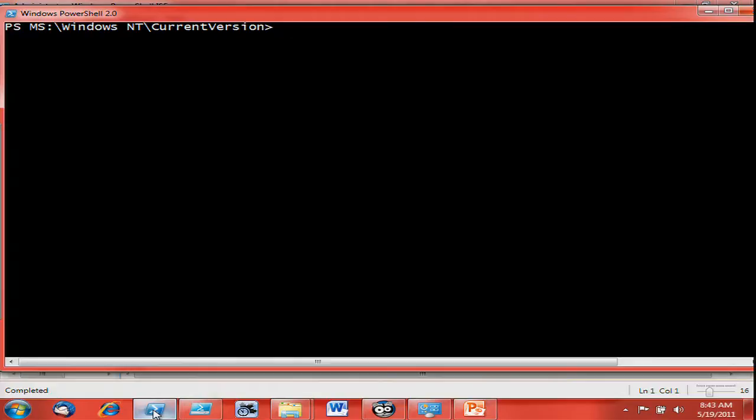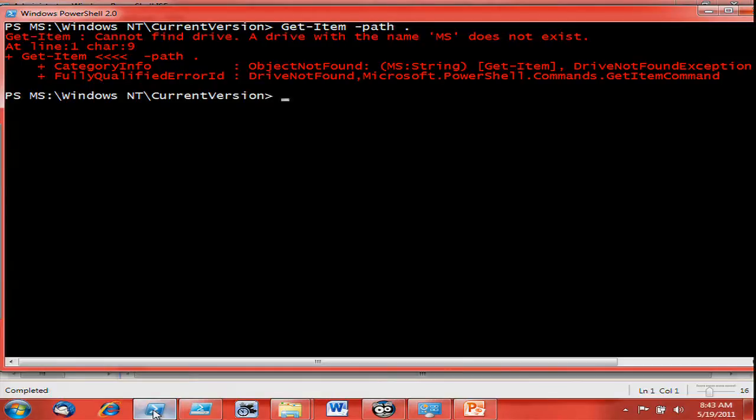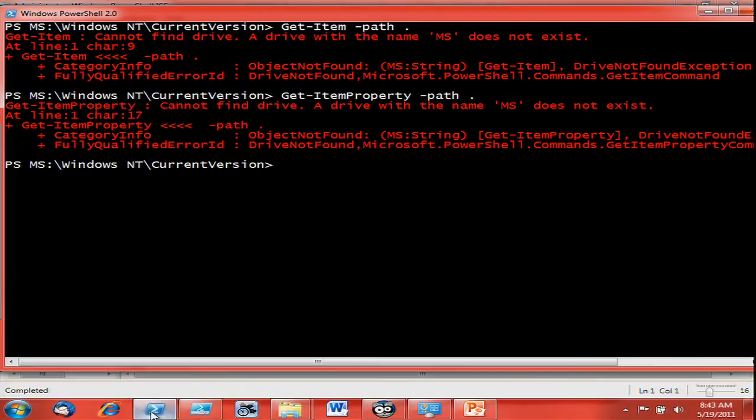All right, so we're back in our current version folder. Let's use Get-Item, and I'm going to try to use the full parameters for the demo so it's a little clearer. Obviously, if you're doing this interactively, you don't necessarily have to do that. And it can't find MS. Why is that? Which means I probably can't find the item property for MS. Demos will always fail at least once during the session. Yes, it's live.